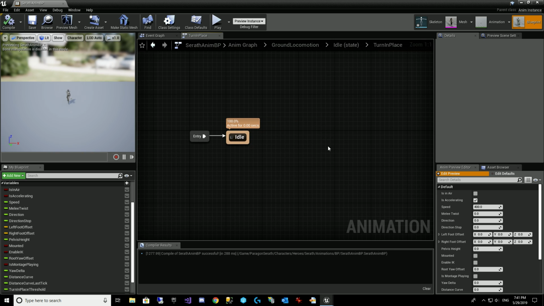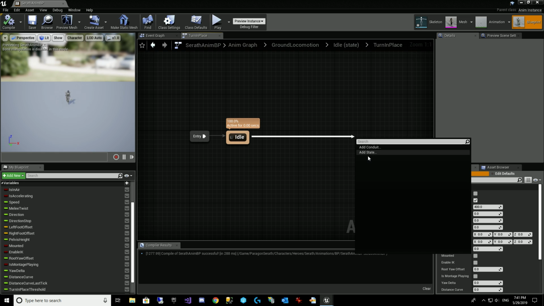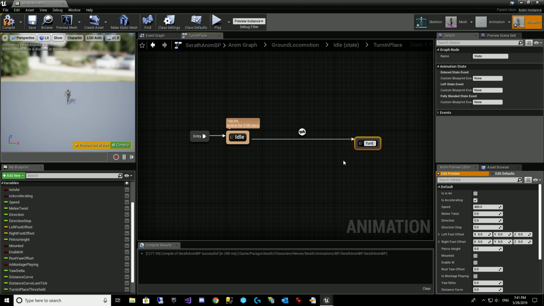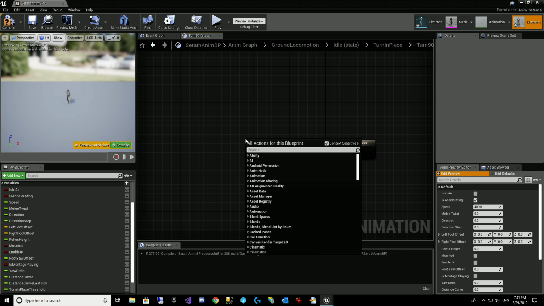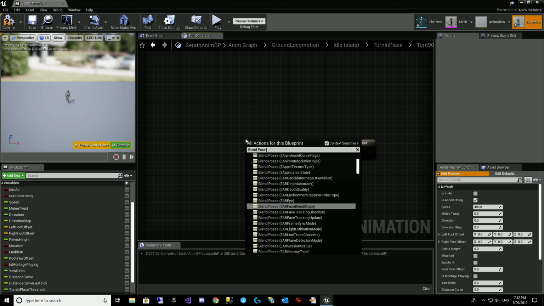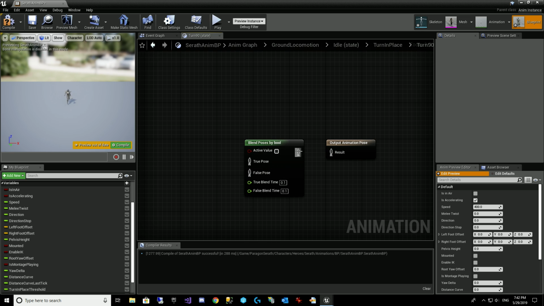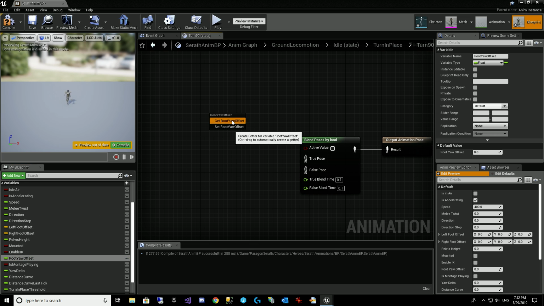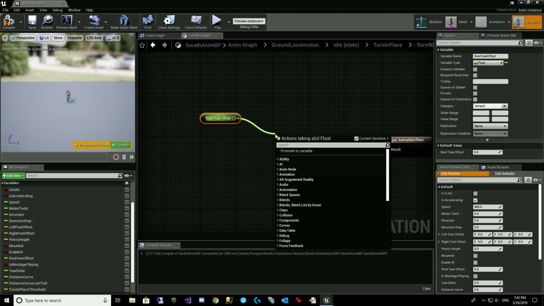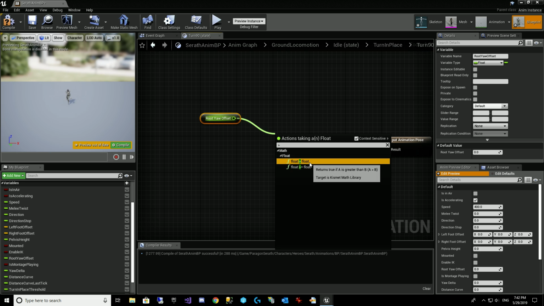But I want to create another state here called turn 90. And this one is going to contain both of our turns. So how do we play two turns? We do blend pose by bool. And how do we know which bool to play? What do you think, guys? How do we know which bool to play? We've already done it before. We take our root yaw offset, because we want to know if it's left or right. And so we take our root yaw offset, and we say, is it greater than 0?